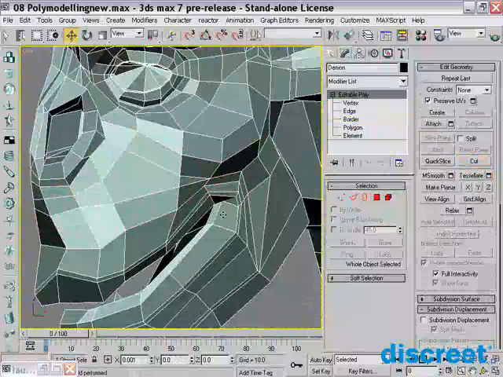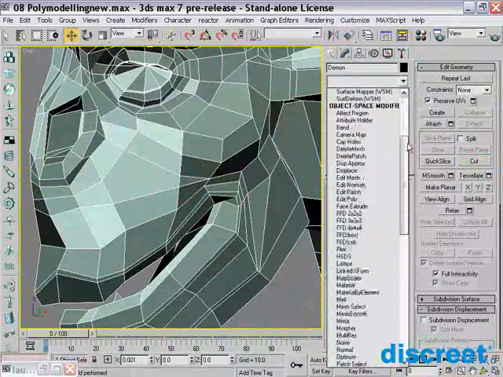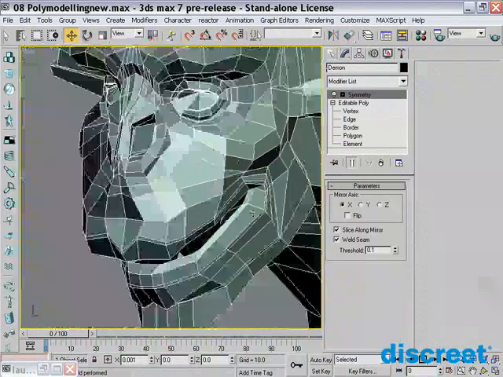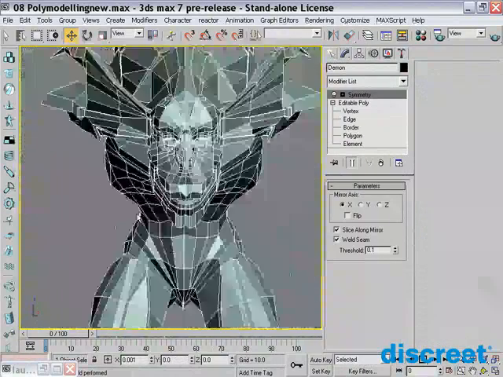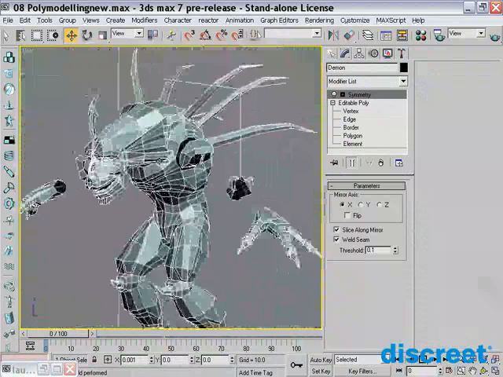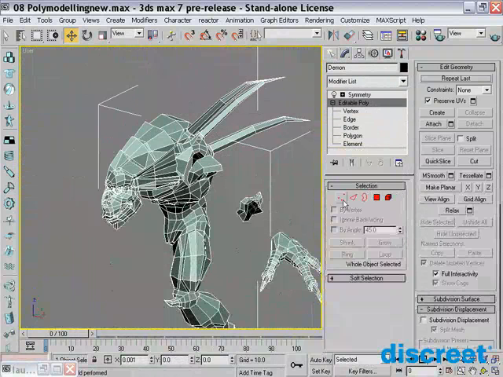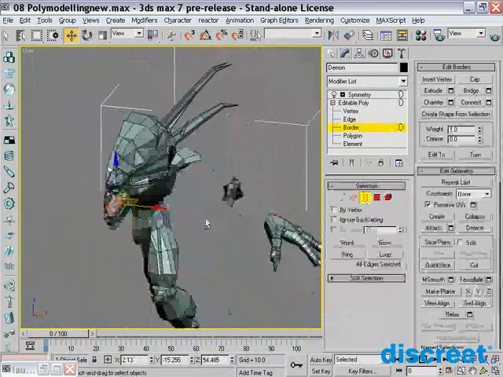Now from this point, why don't we go in and just throw a symmetry modifier on this. This way it'll look a little more like a character at this point, so we'll just drop symmetry, something like so. Now we have to start to fill in the arms and the shoulders. So to do that, I'm again going to go back down to my edit poly level, open edges, and I can start to pick on stuff.